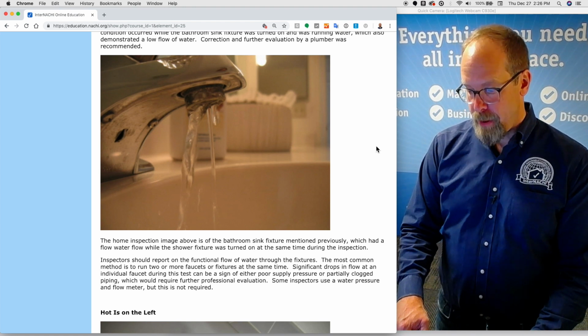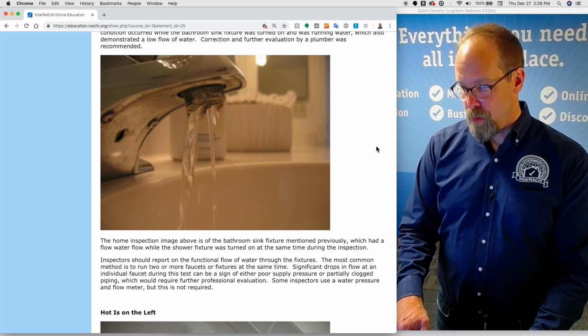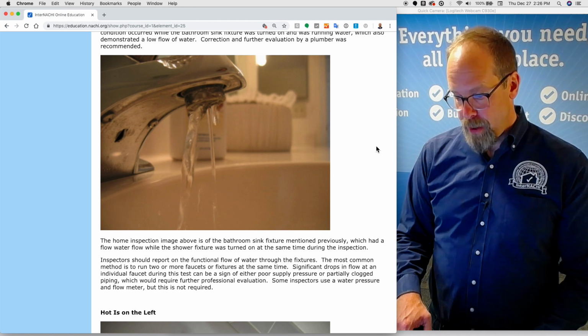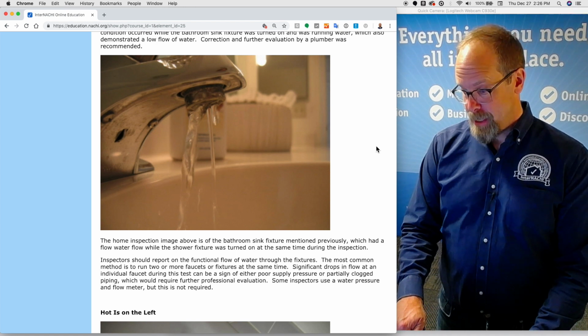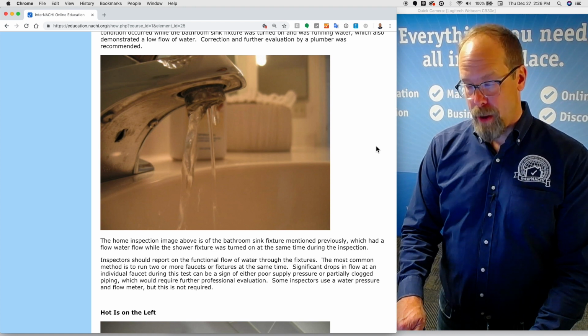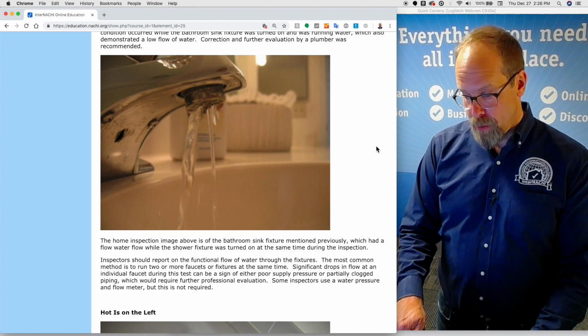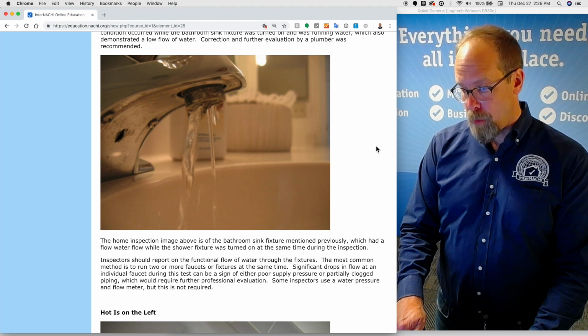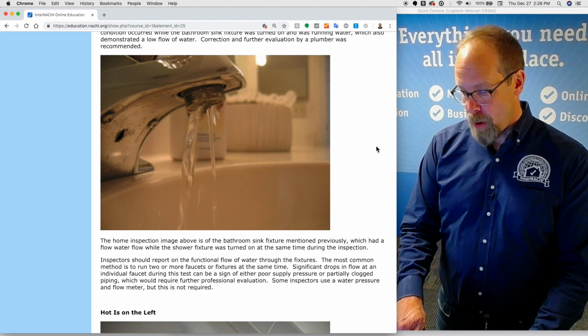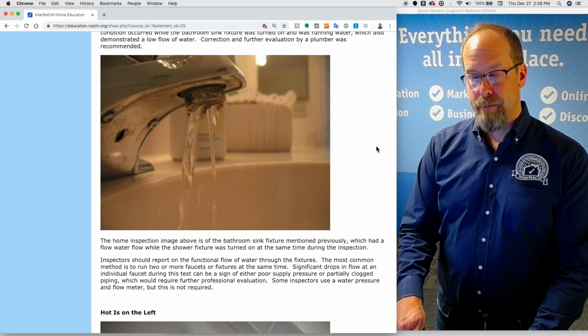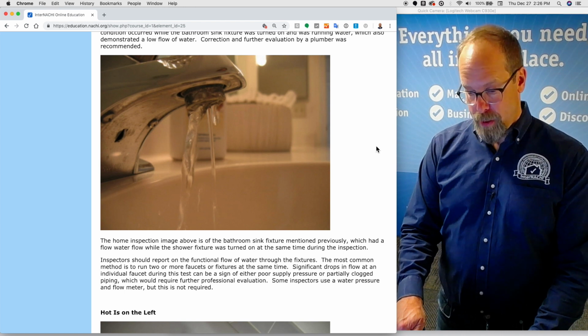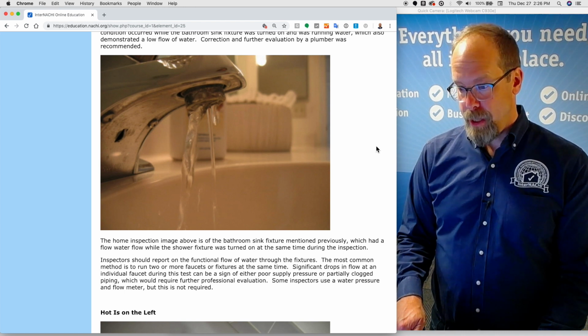Inspectors should report upon the functional flow of water through the fixtures. The most common method is to run two or more faucets or fixtures at the same time. Significant drops in water flow at an individual faucet during this test can be a sign of either poor water supply or partially clogged piping, which would require further professional evaluation. Some inspectors use water pressure and flow meters, but these are not required.